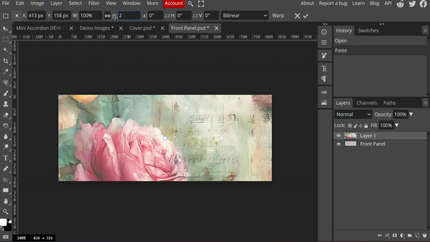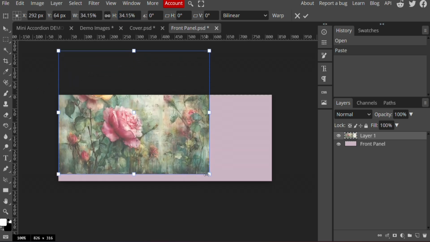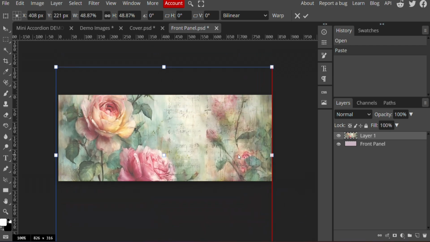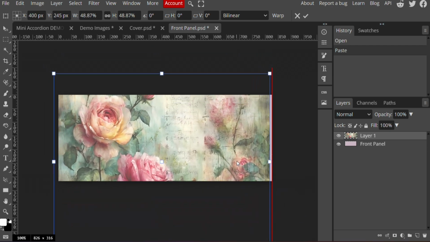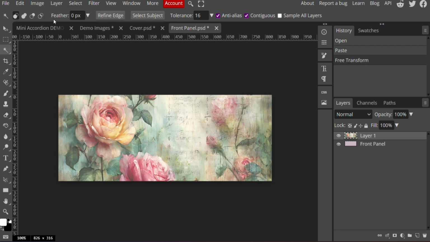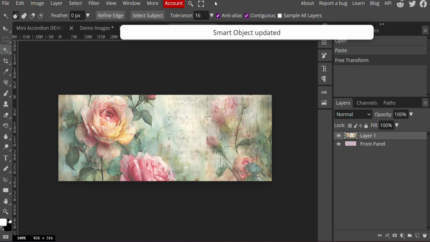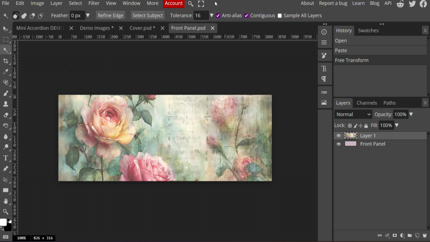So as you might notice, I'm currently working on Photopea because that's what I've got to work on at the moment. But of course you can do Photoshop and Affinity. It might work a little bit different depending on your program, but it should be more or less the same. So save the smart object, close that.